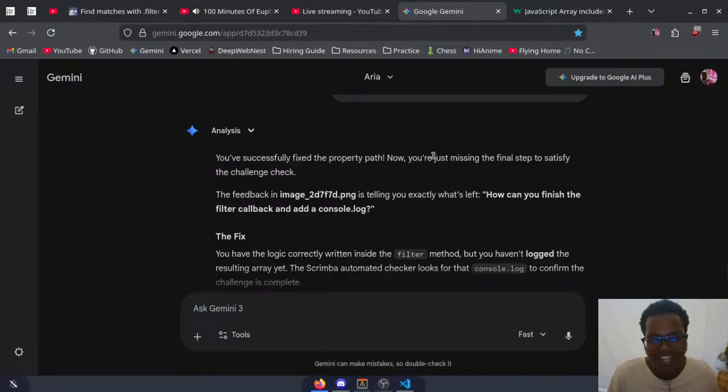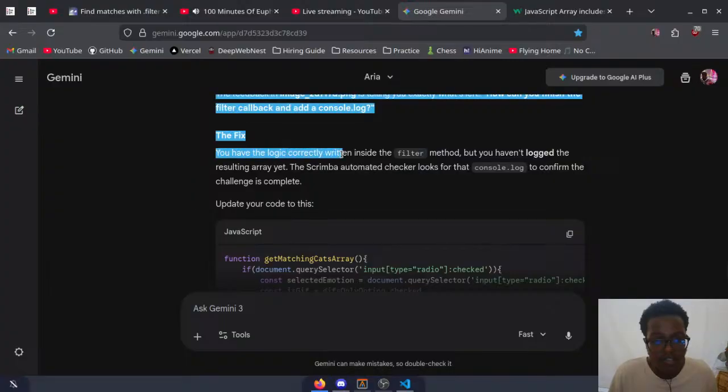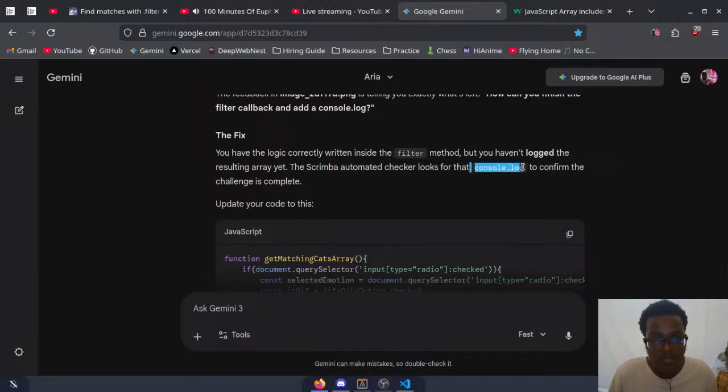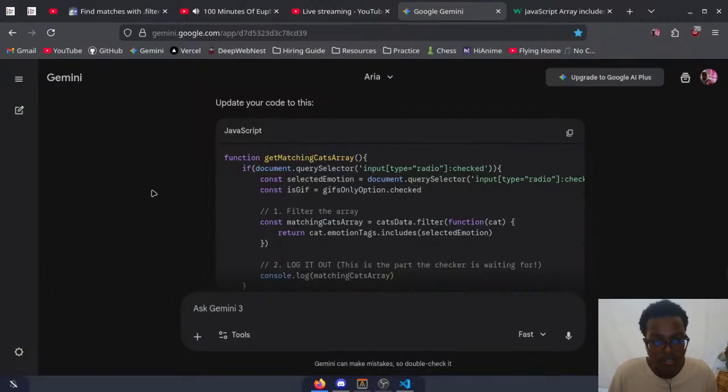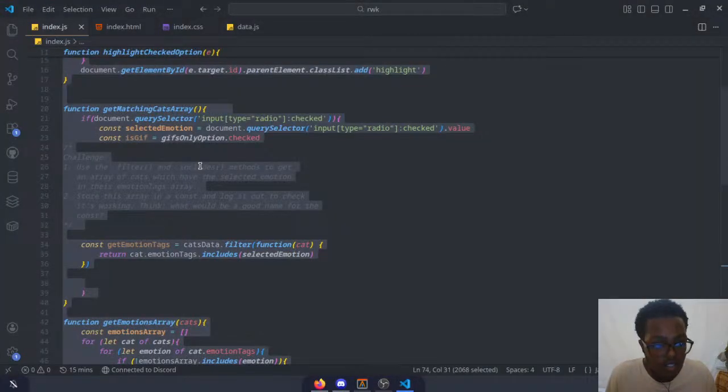It's successfully fixed the property path. I'm just missing the final step to satisfy the challenge check. You have to log it correctly inside the filter method, but you haven't logged the resulting array to the console yet. The Scrimba automatic checker looks for that console.log to confirm the challenge is complete. Update your code to this. So it's saying okay, here's what we need to do. Ain't that what I'm doing?